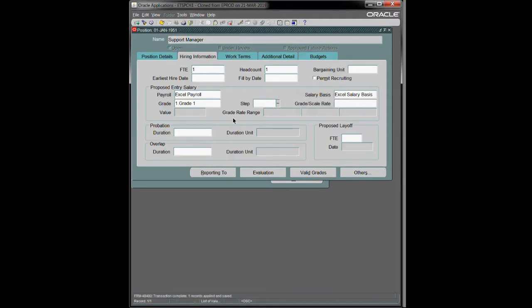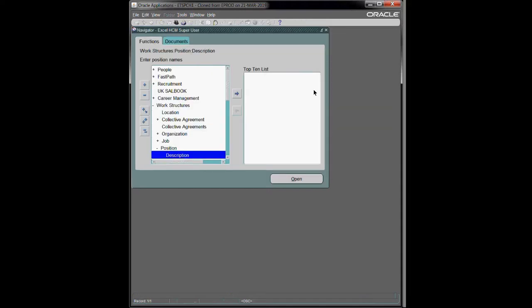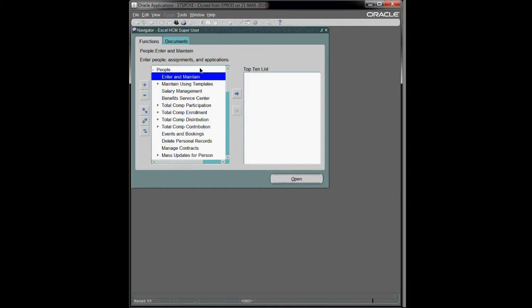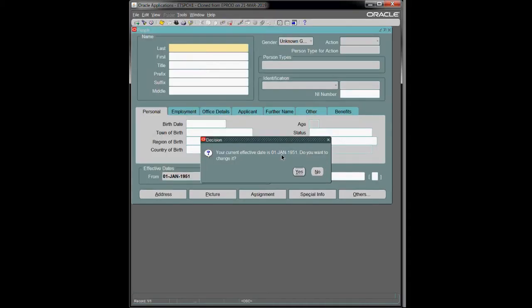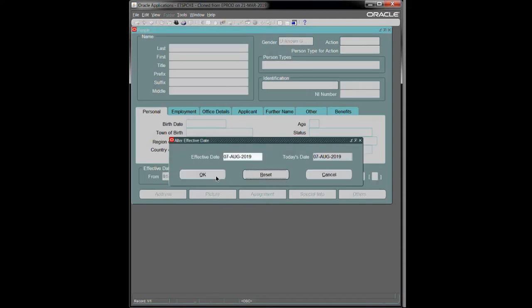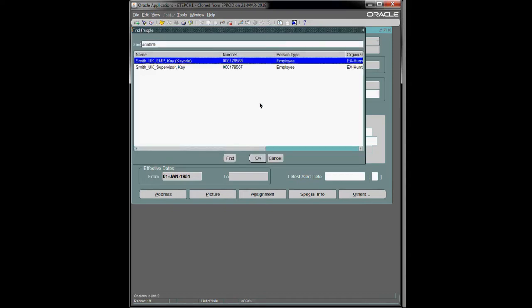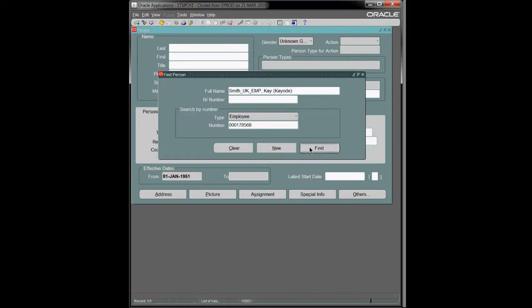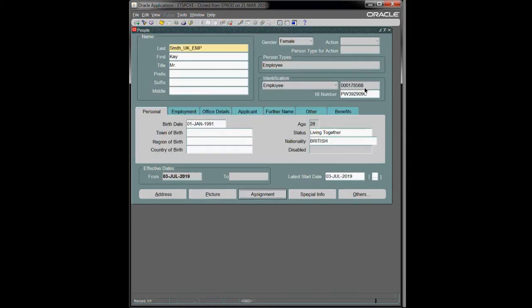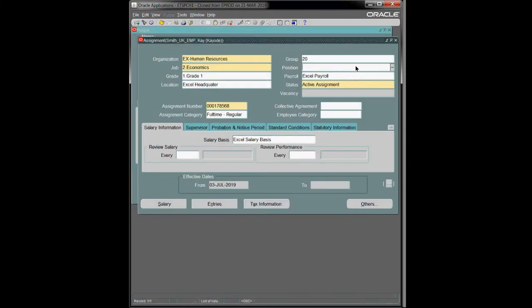I just pray it works. To be honest, I've never used this for a long time. So okay, it's saved. So once you save it, you can go to people, enter, maintain, remove 1951, reset. So if I go to employee, find, assignments, so if I go here, I should be able to see the one we created.